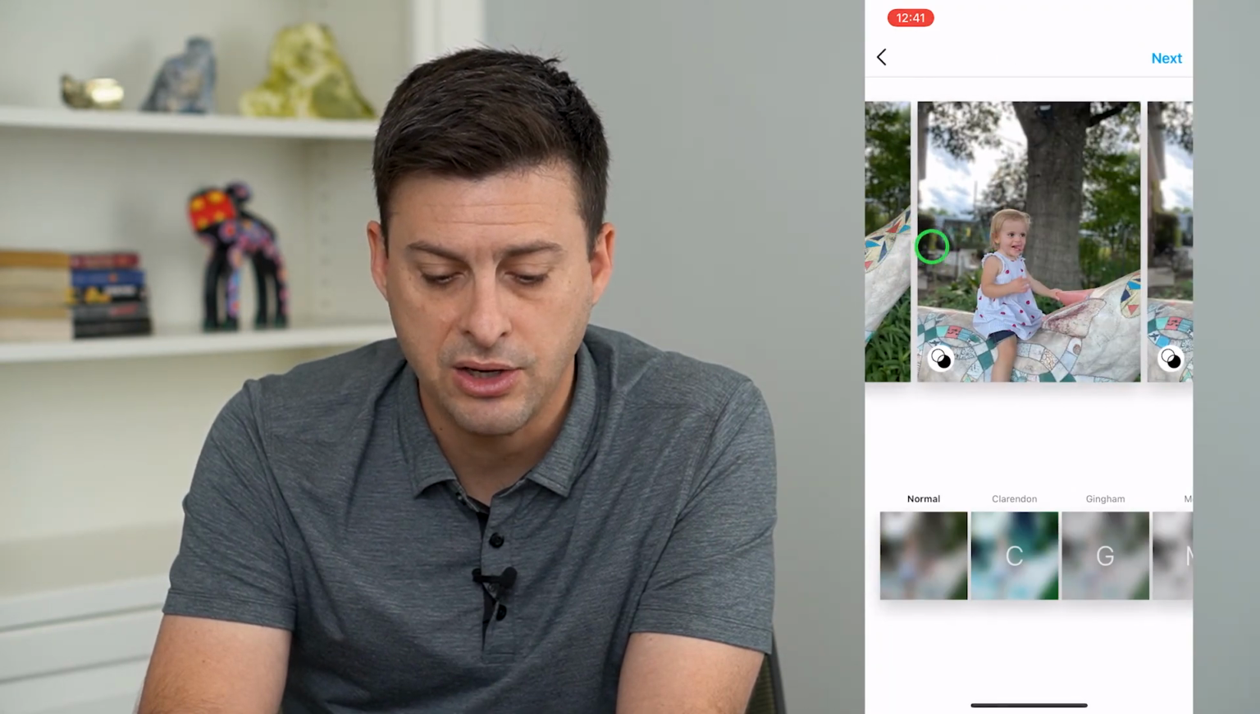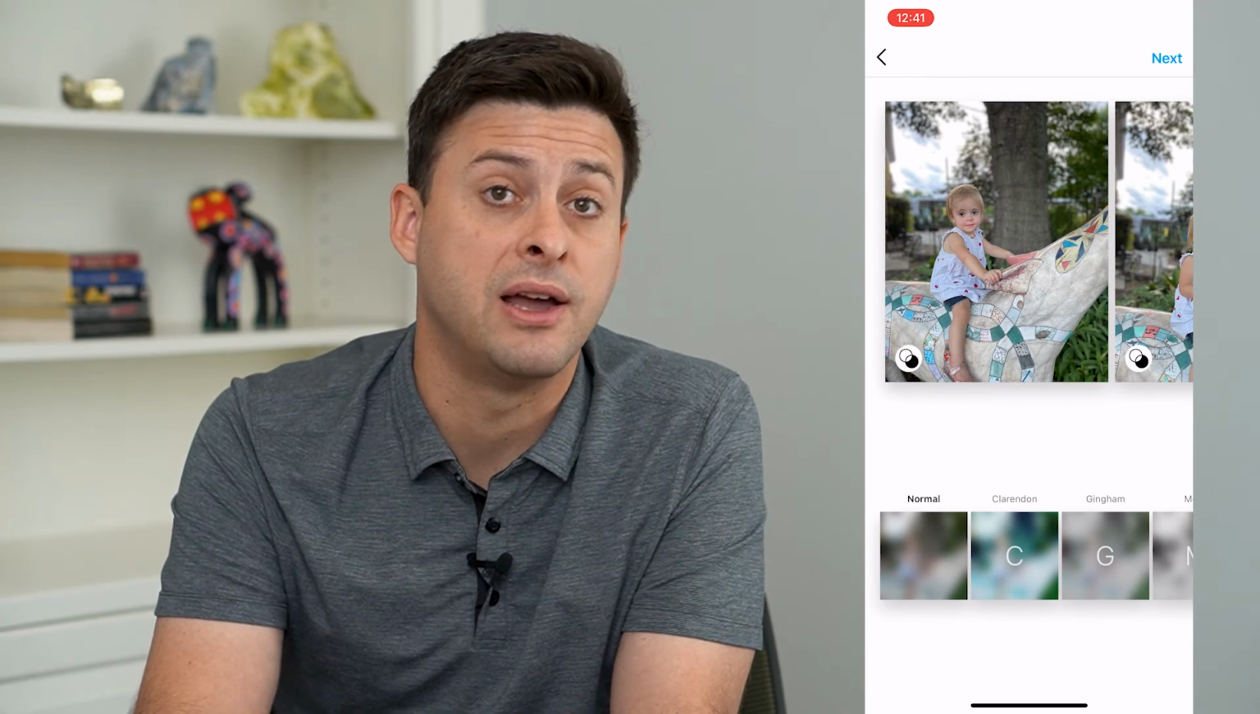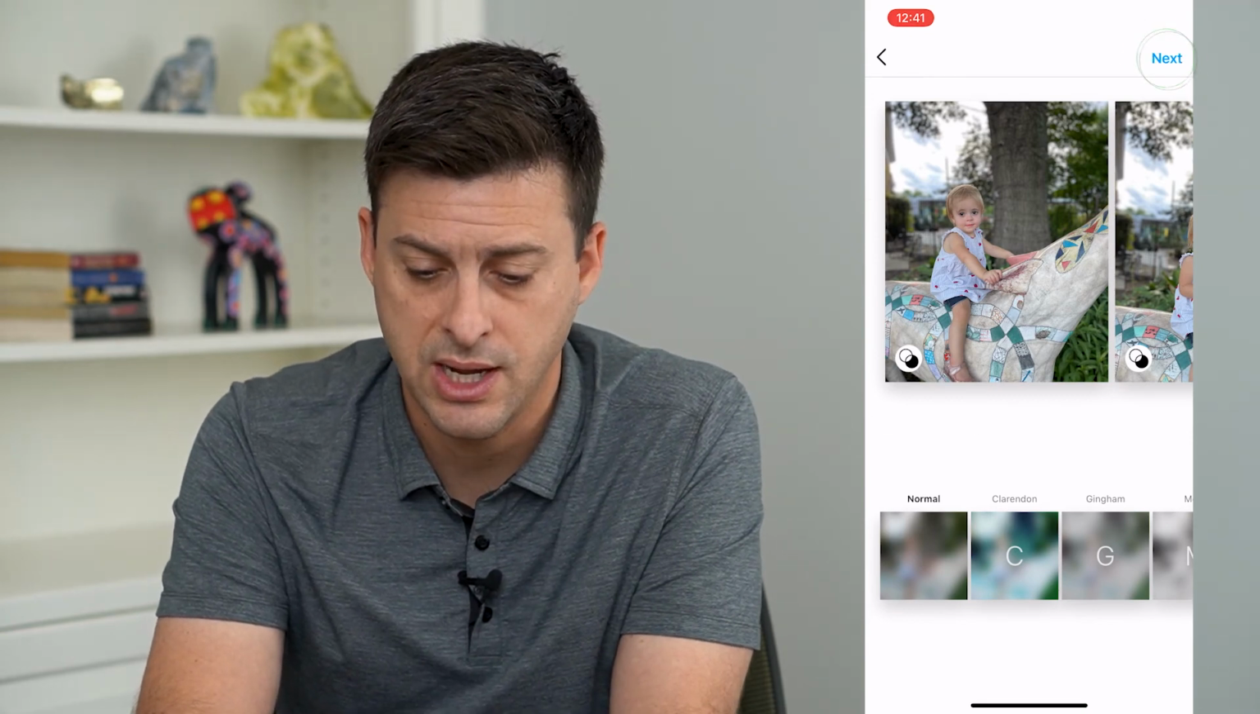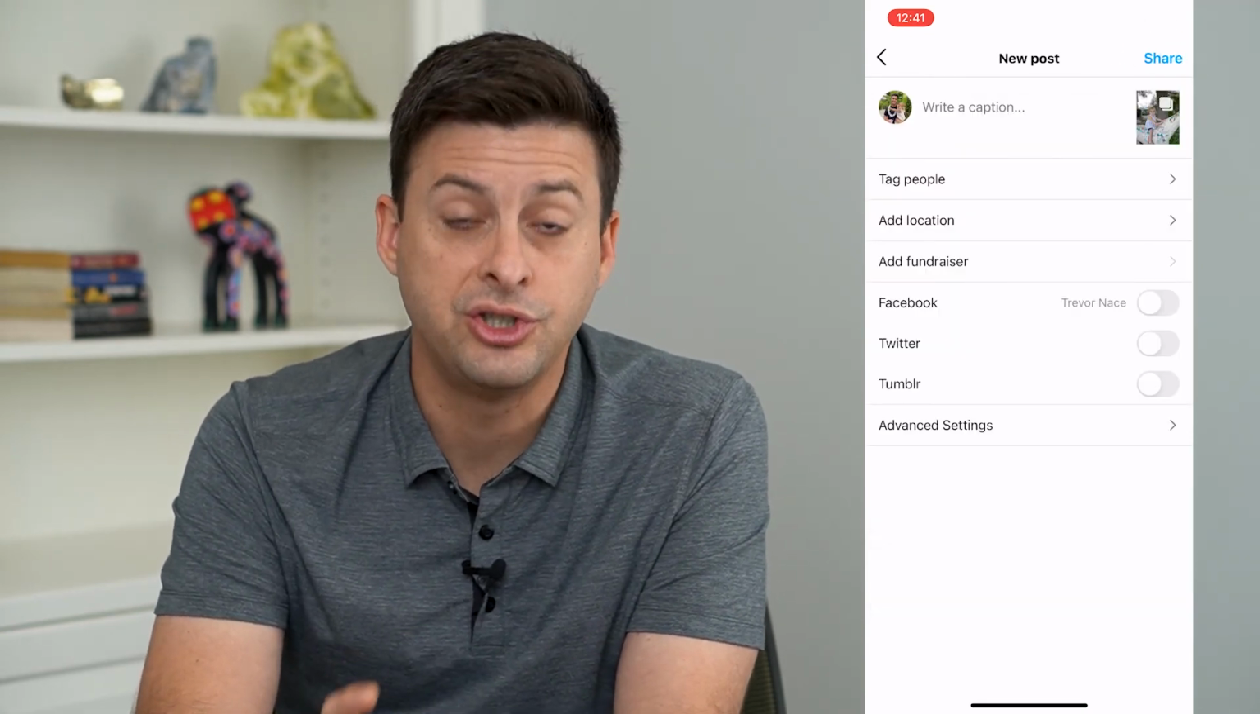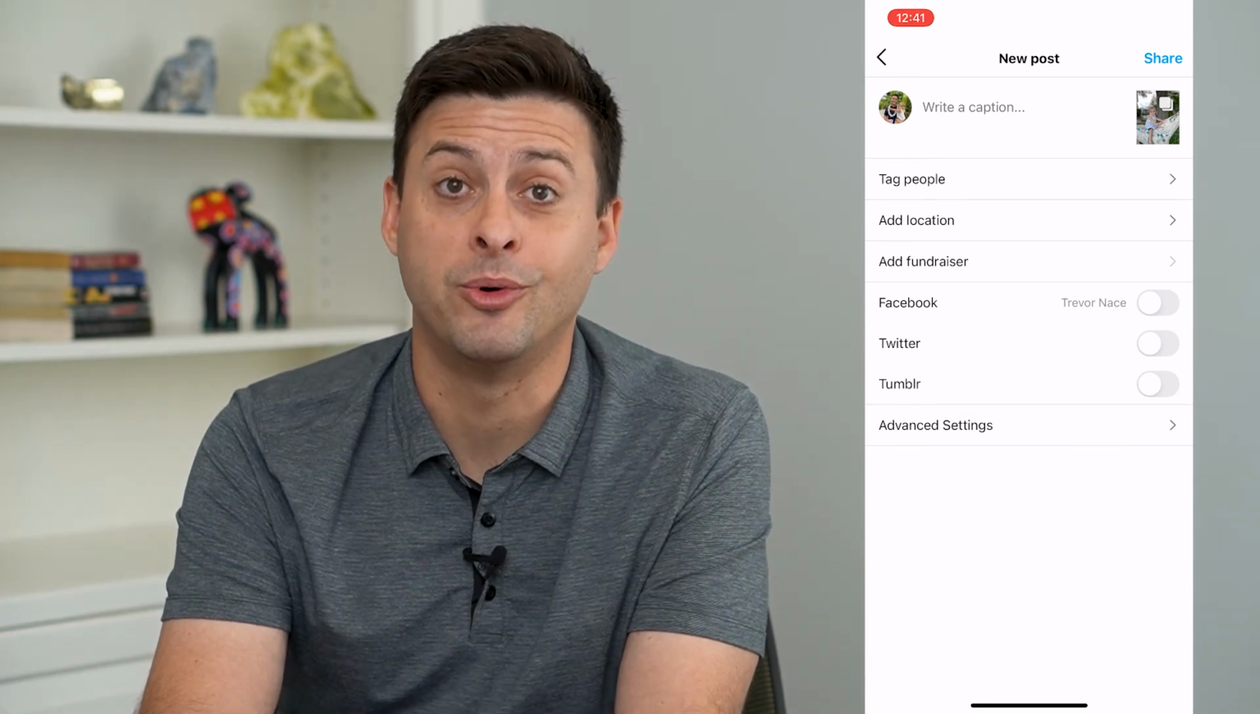And you can see that you'll have all of these images. You can apply filters to all of these. Just hit next at the top right, and then you can share it, including multiple pictures.